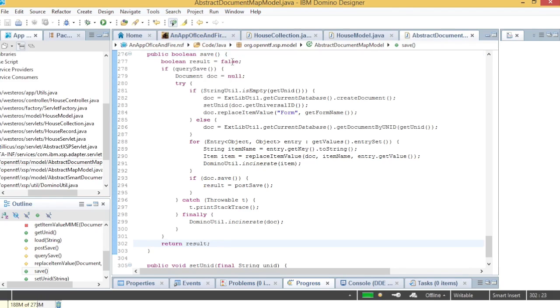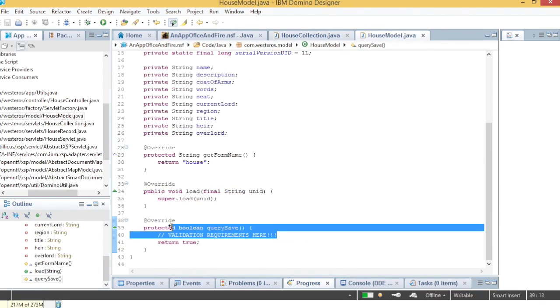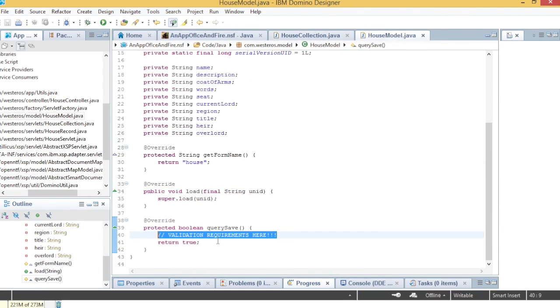So the result gets set after that happens, and only if it's successful does it actually return true from the save method, meaning that in my actual house model, in my query save, the validation requirements should go right here before returning whatever success handle I have created.